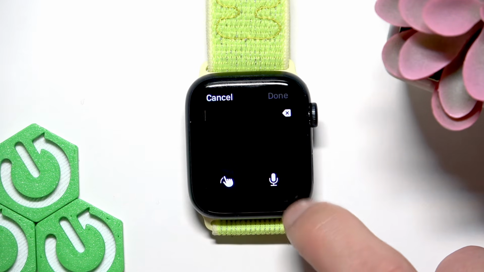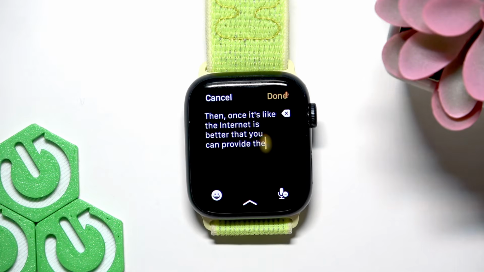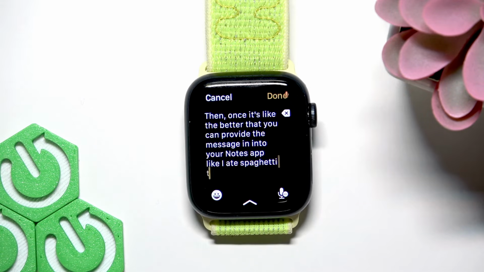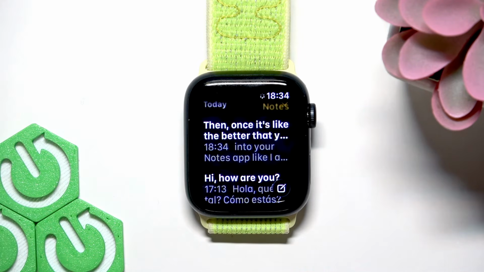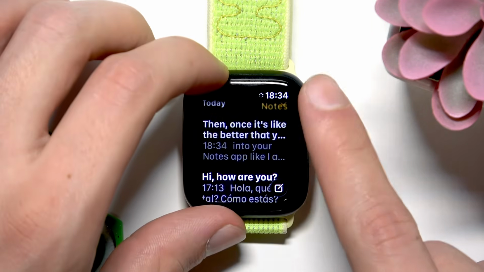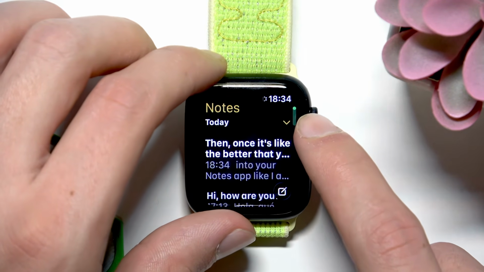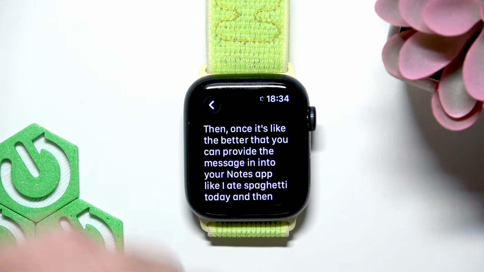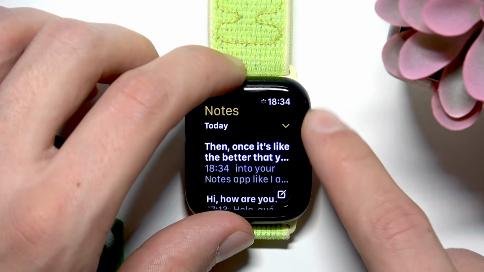Select the input method by tapping in the bottom right corner of the screen. Then once you select the input method, you can provide the message into your notes app, like "I ate spaghetti today," and then tap done to add this note to your notes list. And the last note that was added to your notes list will be displayed at the very top of this menu.